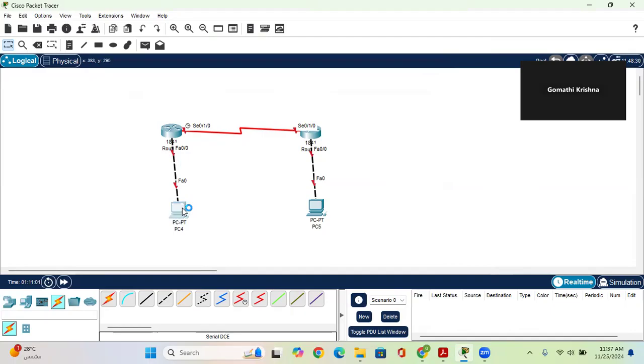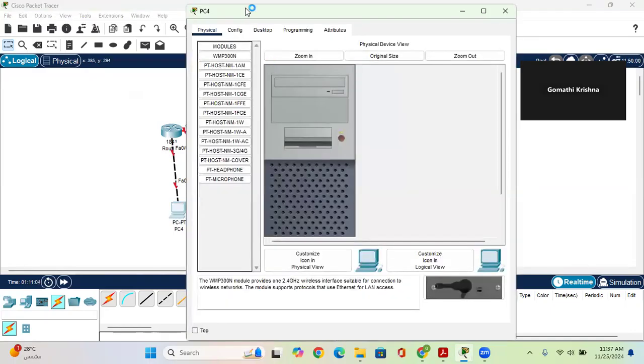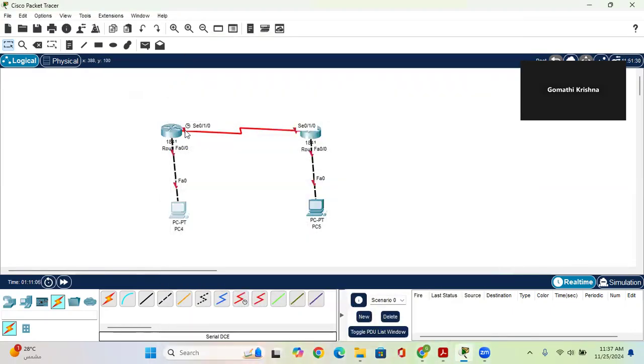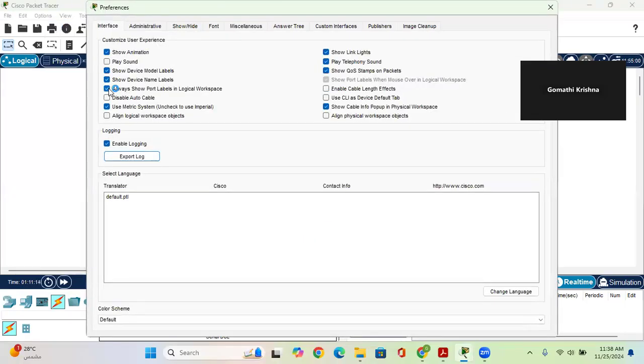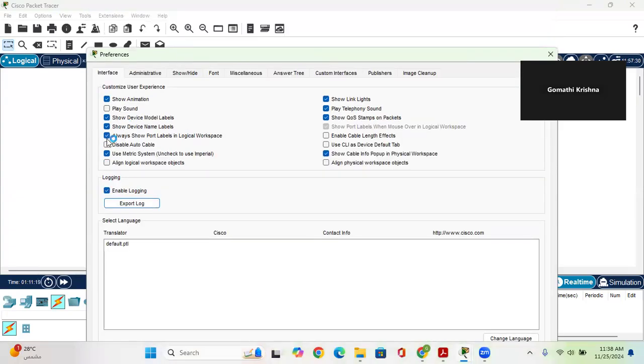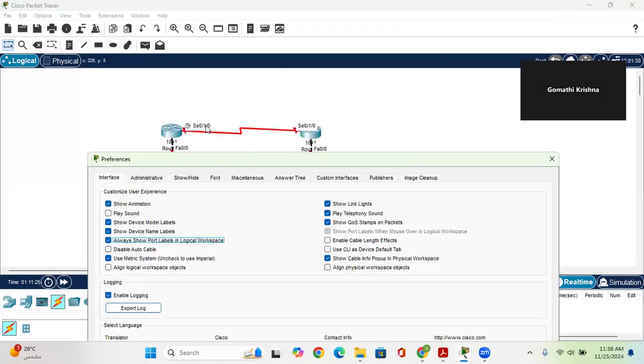Now we have to assign IP addresses for the PCs and all the interfaces. But before that, if you want to see the interface names, the option is Options, Preferences. Here you have Port Labels. If you click this one, you can see all the port names, like Serial 0/1/0 and Fa0/0. Otherwise, if you are not clicking this, you cannot see the port names.